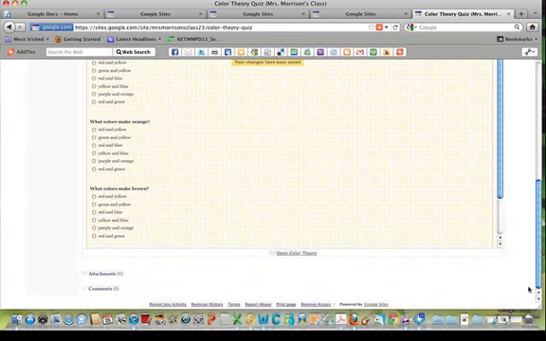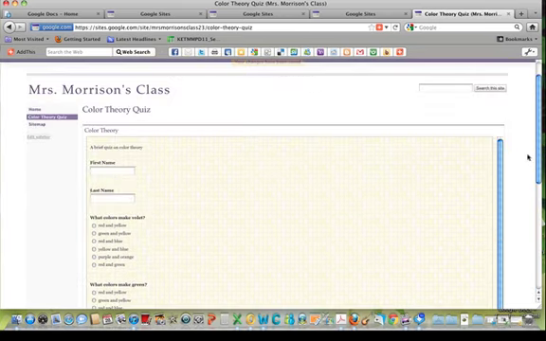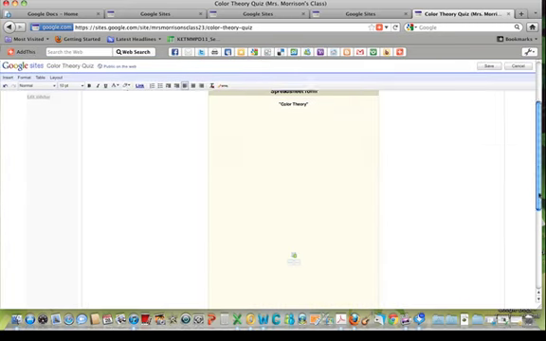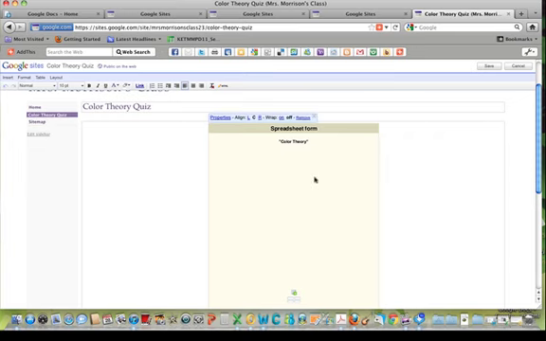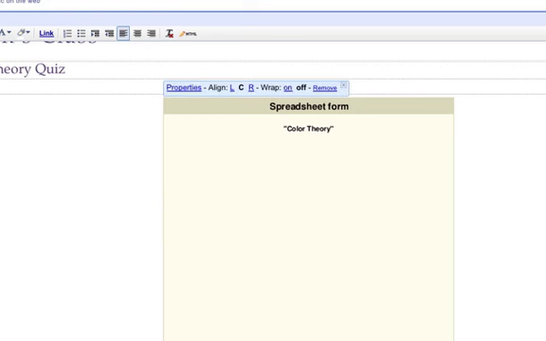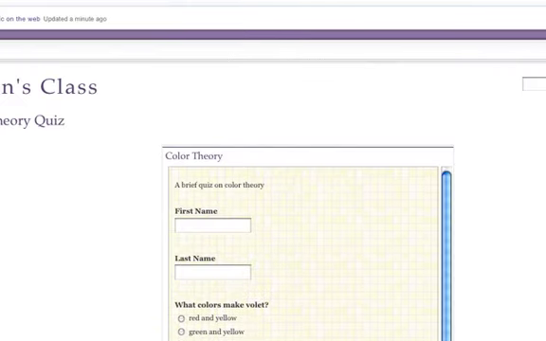Okay, so I centered it and I pushed save, and here's my quiz. You know what? I think it would look better narrow. So I'm going to go back to Edit Page. And I'm going to bring that little bar back up. Go to Properties. And I'm going to make it about 500. Alright. So now we have a lovely form that our students could just take right there.